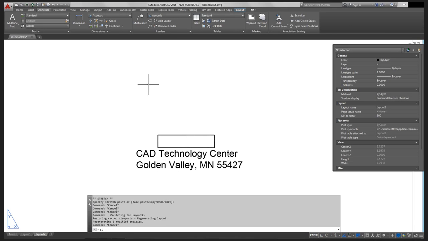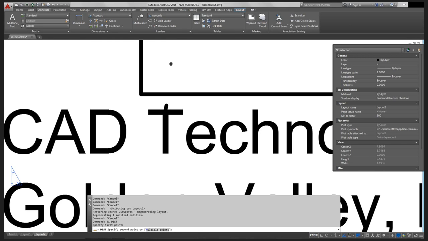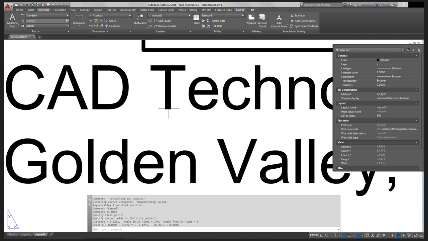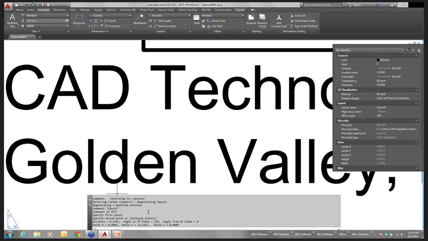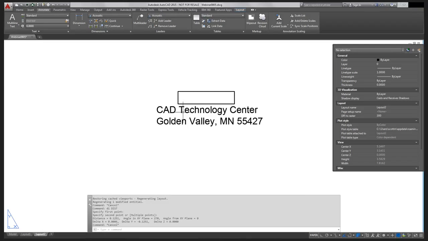Now if I measure that text, I get 0.1251. So that's standard text. If you have to change the scale of your drawing, it's not automatically going to change. You have to physically go in and manually change it.